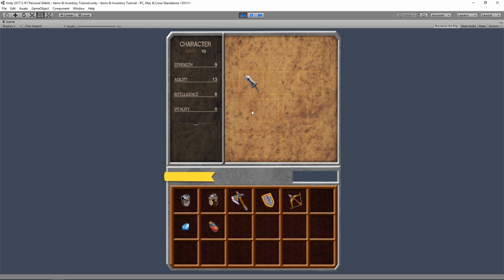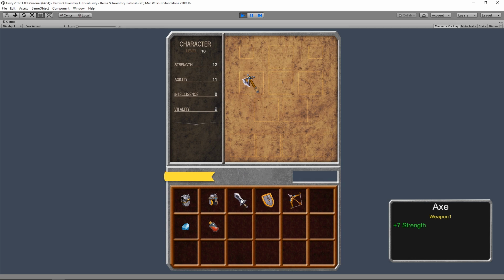So let's say we grab a sword from the equipment panel and we drop it on top of an axe in the inventory, then they would swap positions. The axe would get equipped and the sword would get unequipped.